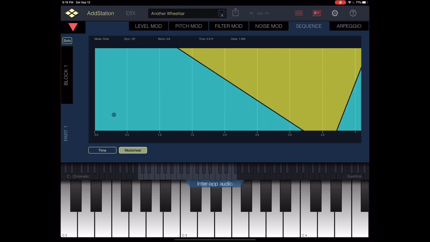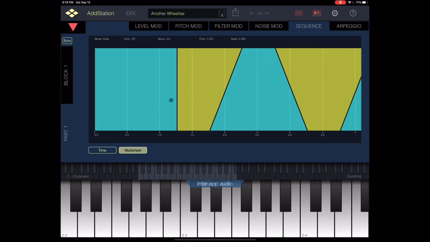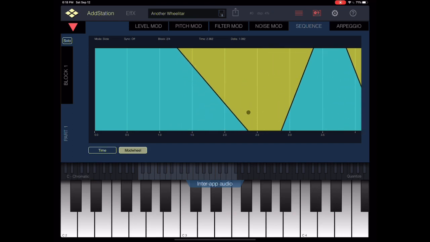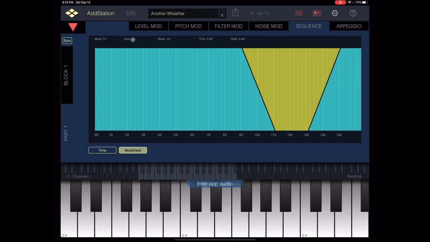Let me do it on mod wheel maybe, actually. Let me change this back. So here it's going to be a very abrupt transition. This will be less abrupt. We can also change between slide and fix mode. So when it's in fix mode, it can't actually change the length of the other blocks. We can do a sync here to BPM, then we get note values here. So this is the sequence section.